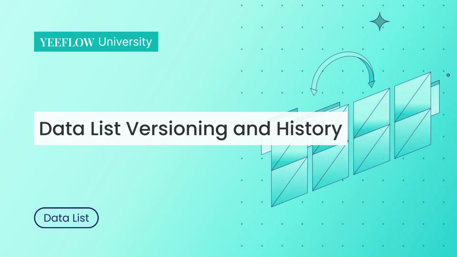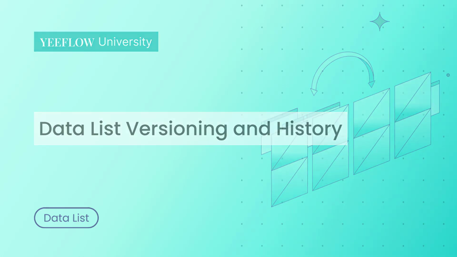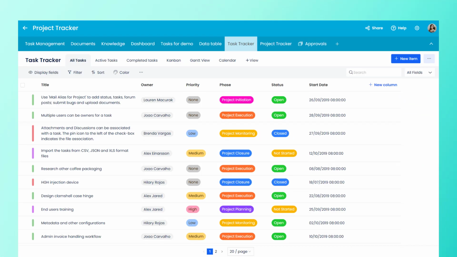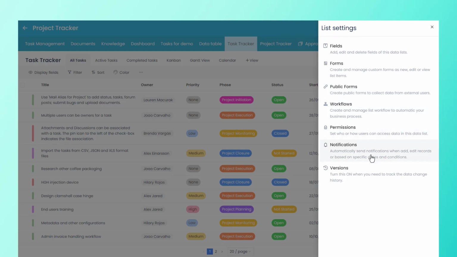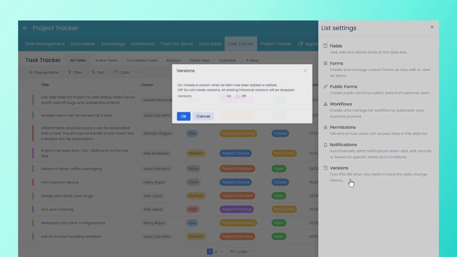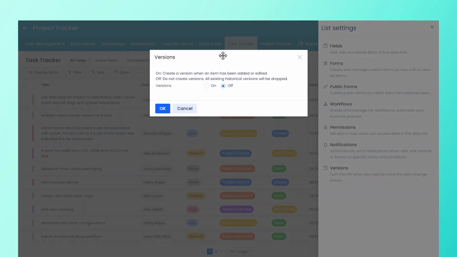Today, we'll leverage the powerful versioning control for your data lists. To begin, navigate to the desired data list. Click the More Settings button and go to the List Settings. Here, you'll find the Versions option. From the pop-up window, choose to turn on or off the versioning feature for this data list.